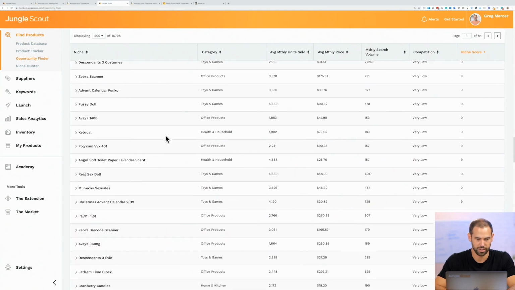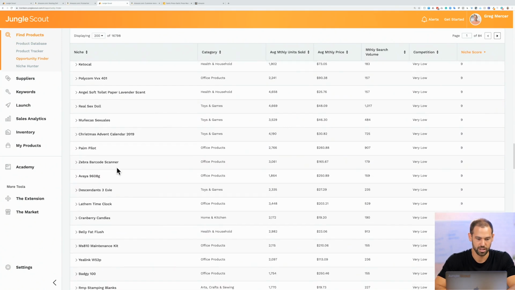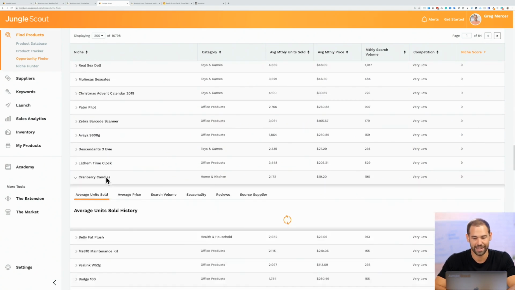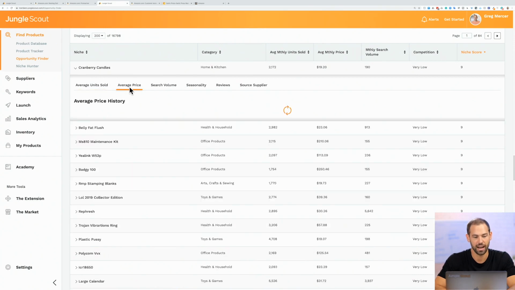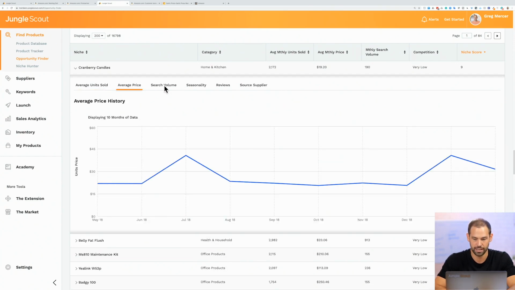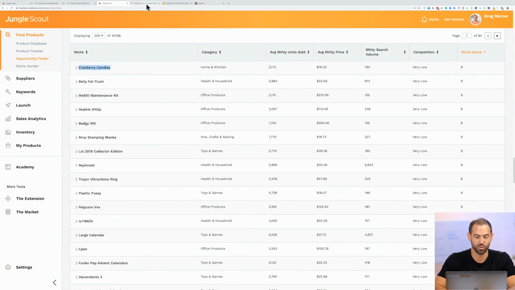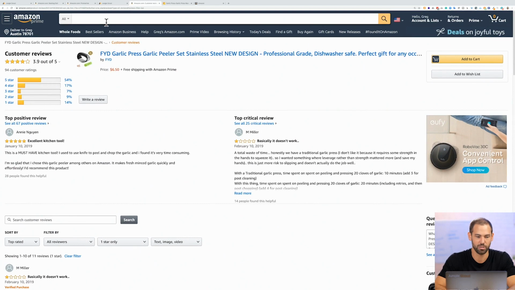What else are we working with in here? Barcode scanner, Palm Pilot, cranberry candles. That's kind of interesting. You could get this product probably manufactured in China. I've never really sold a product like that before, but I don't see anything wrong with it. Let's go ahead and take a look at what cranberry candles look like on Amazon.